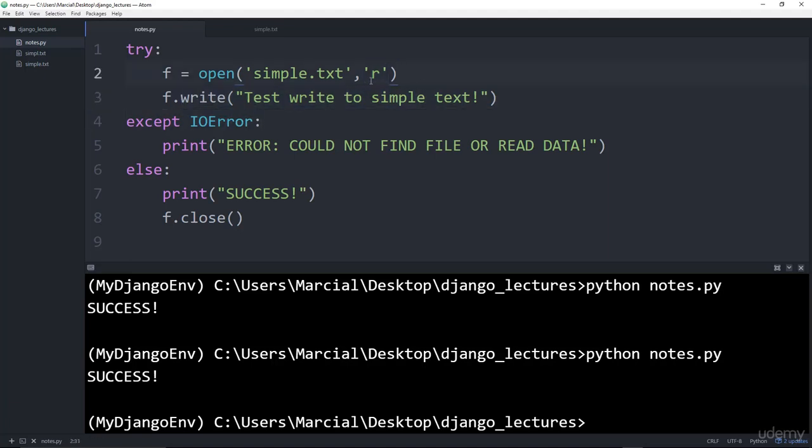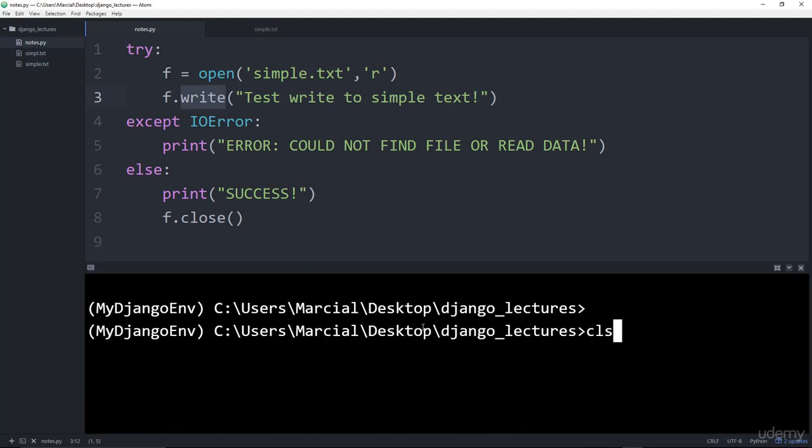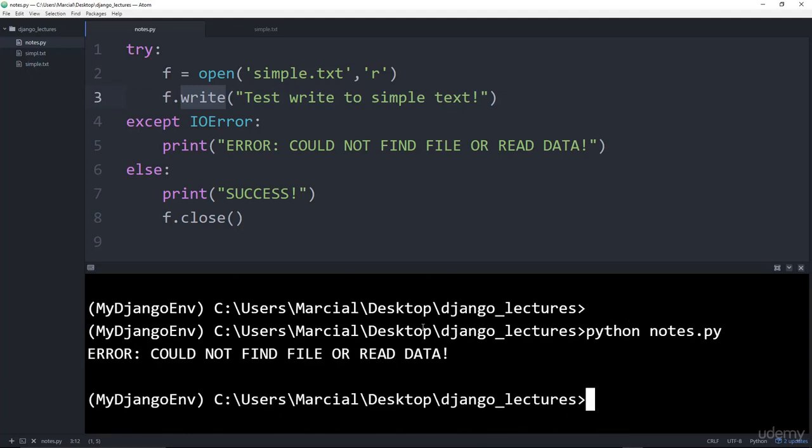What's useful about only saying r is if you want to make sure your code doesn't accidentally write over a file, you open it with only the r permissions, meaning you can only read it. That way, if you accidentally write to the file, it won't happen. You'll get some sort of error. So let's clear the console and run that. And note here, instead of getting that IO error, I get this: error, could not find file or read data. And that's how this except works.